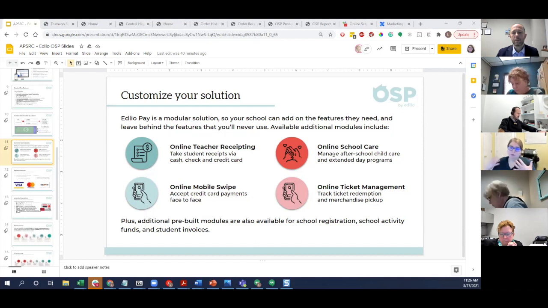One of the reasons we charge a little extra money for these in-person transactions is that we also allow for the acceptance of cash and check. We don't charge a service fee on cash and check.